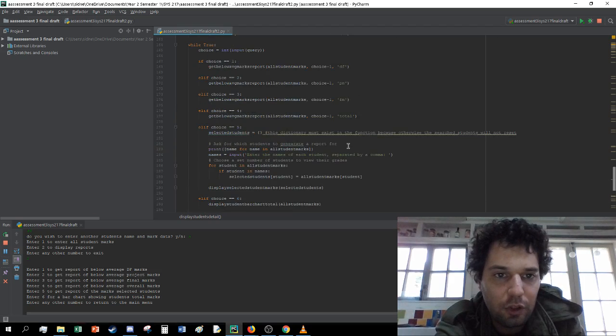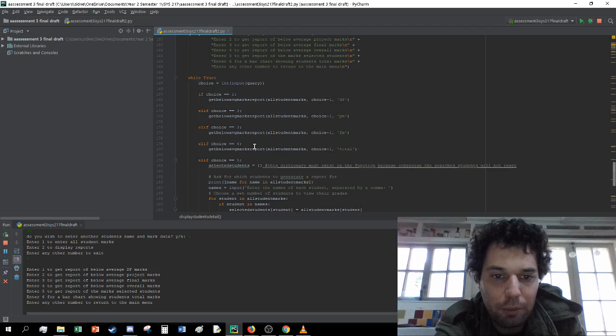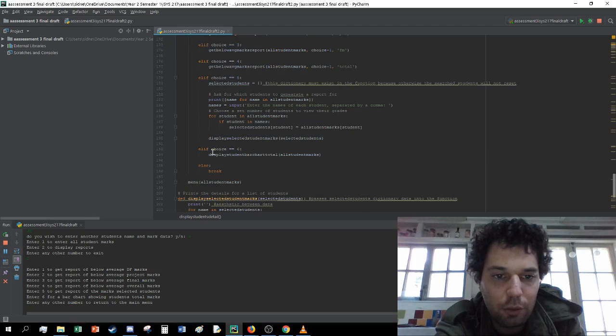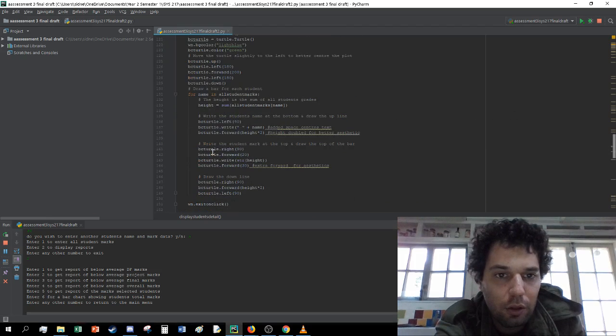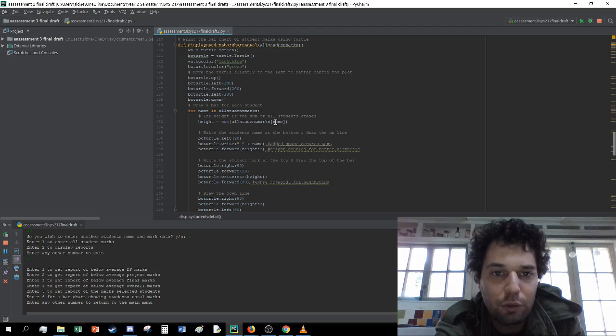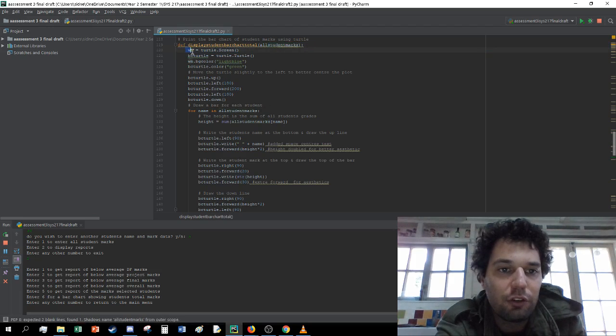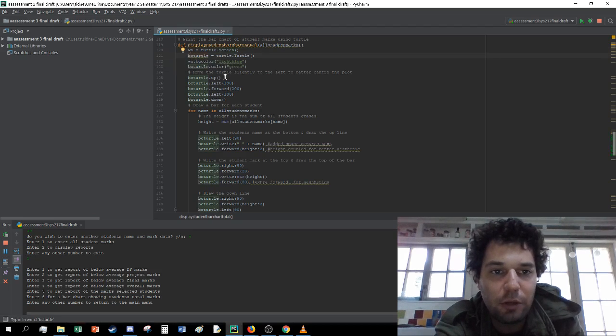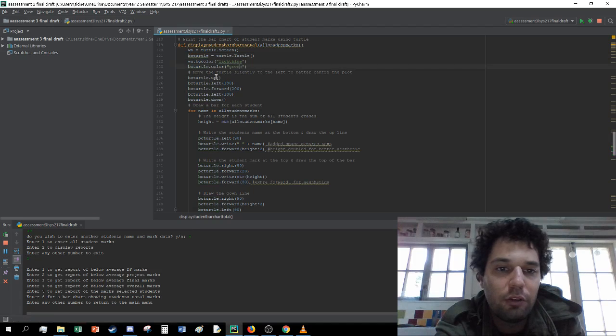And finally, we've got the bar chart total. There we go. Okay, here's our display student bar chart total function using the all student marks dictionary. So we've got wn equals turtle.Screen, that's making our screen. This is naming our turtle BC, bar chart turtle. wn.bgcolor is light blue, so that's our background. Our turtle color is green, so blue background, draws green.